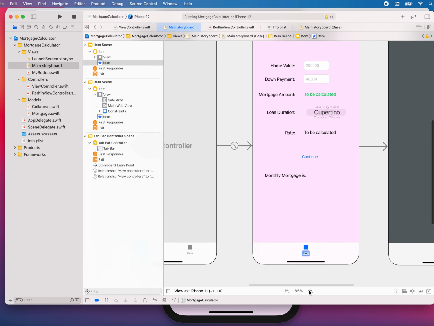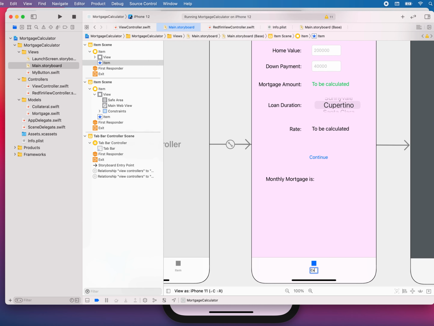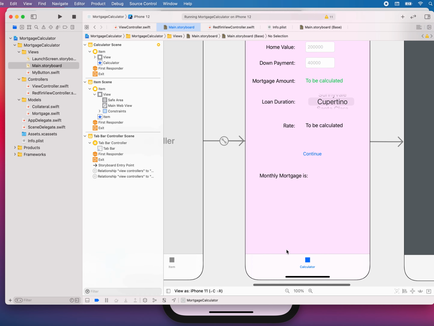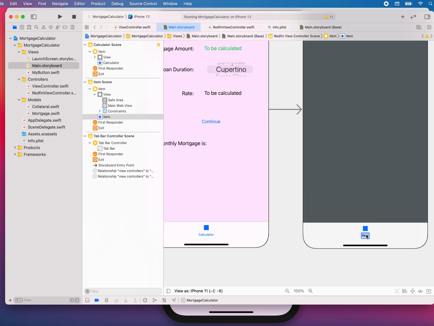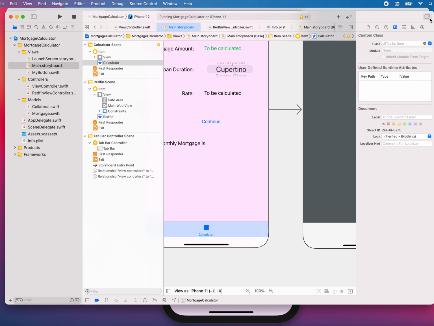And since it's so small, let me zoom in so you guys can see it, and I can change it to say calculator, and I can come back here, and this time I can call this one Redfin. So I've given it two different names. Now I save my storyboard, and now let's put on some icon as well for my tab bar.